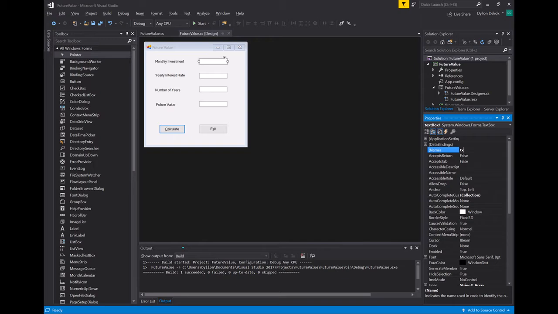So let's call this TXT monthly investment. Let's call this TXT yearly interest rate. Call this TXT number of years. I'm just going to call this TXT result.